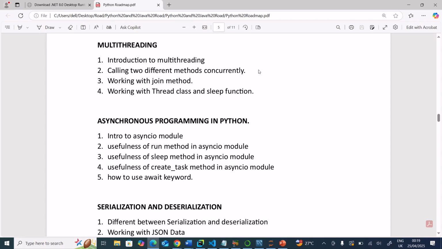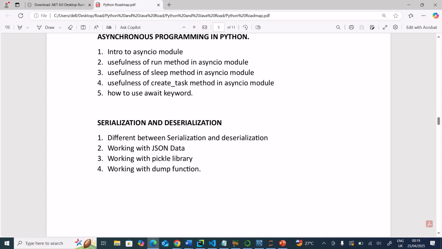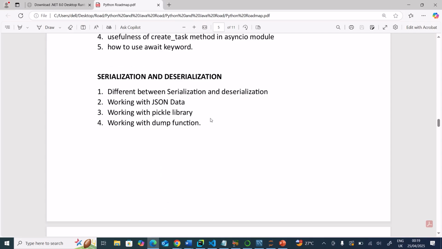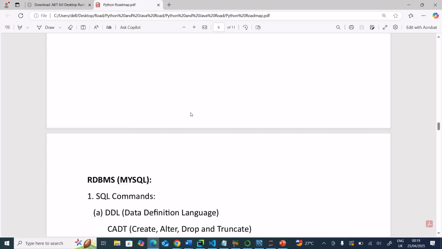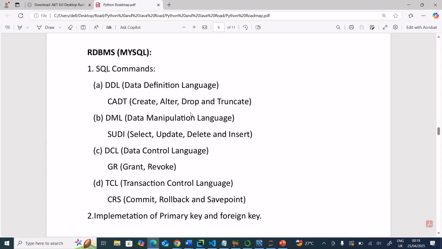So that is where we'll be talking about multi-threading, asynchronous programming as well. So we talk about that. Serialization and deserialization, so how to serialize and how to deserialize in Python, we talk about that. Then, no matter what you want to do, whether data science, machine learning, or backend, relational database is very, very important.